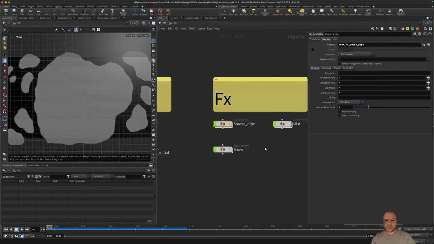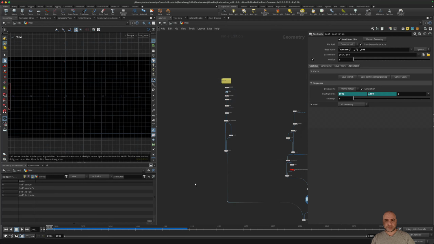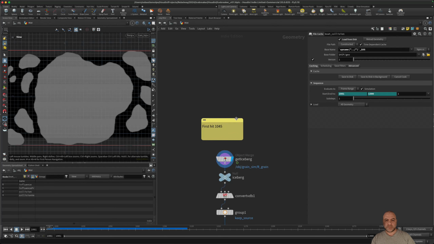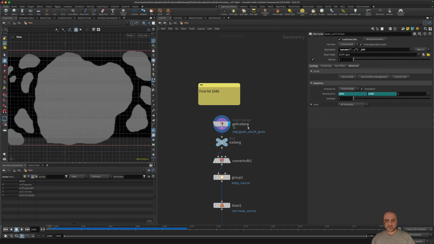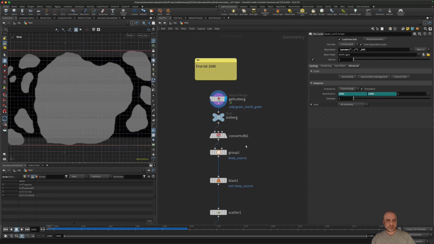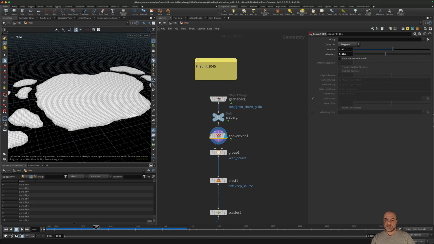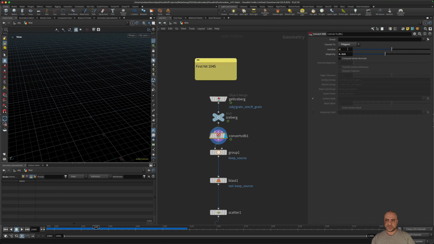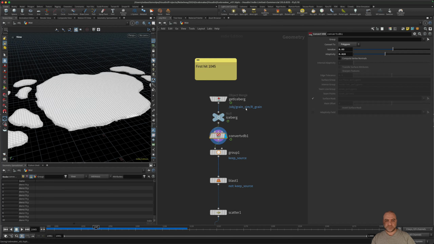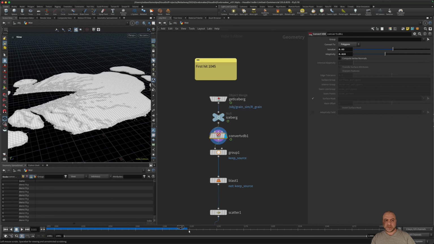Now next FX, the mist. I use procedural source, getting the cracks. For that, I select the first frame with the hit, with the boat hit. I use a convert VDB to get a mesh. We need to change the ISO value because by default it's 0 and nothing appears. And I get this mesh.